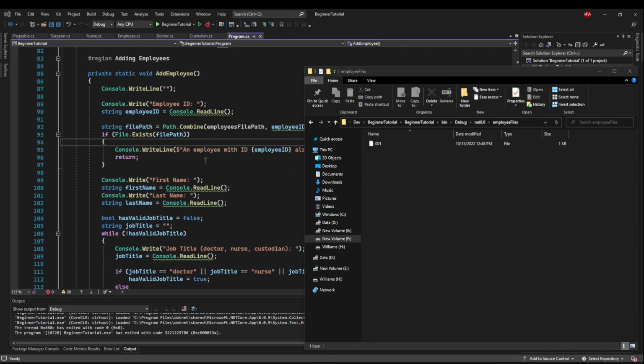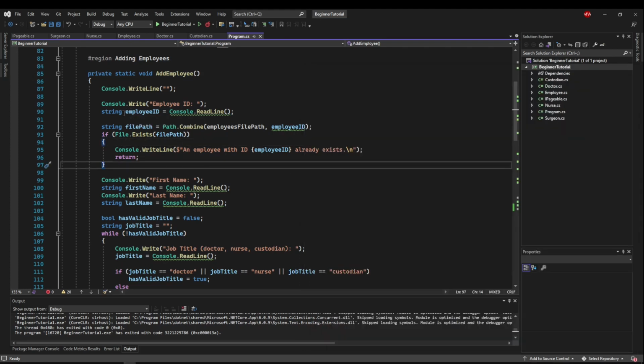So if we hop back to our logic, you can see now if someone enters an employee ID, it checks to see if the file exists on our file system. If it does, we warn them and we return. So we don't add the employee, we make them call the add command again. That way we don't accidentally overwrite an employee or cause an exception because something already exists, etc.